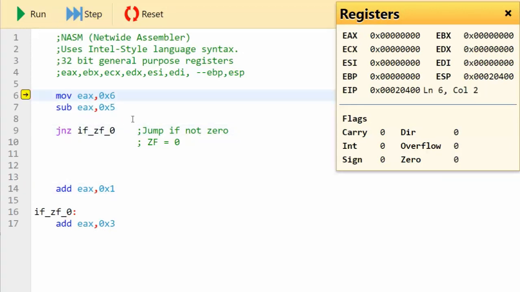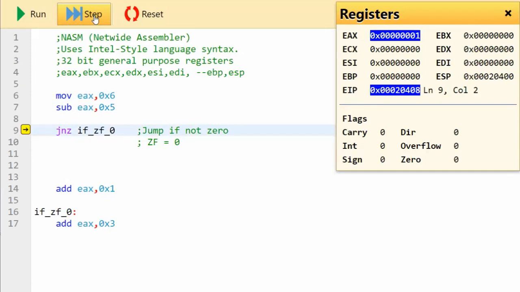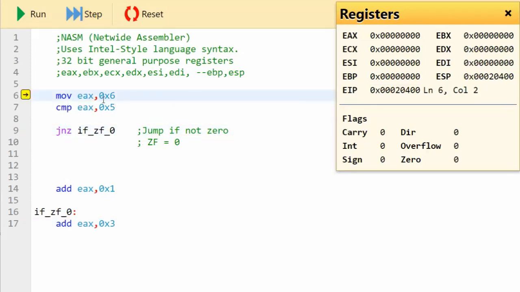In our second example, notice I'm only going to subtract 5 from 6, leaving 1. 1 is not 0. This should branch. In this example, we're going to move 6 to EAX, and then I'm going to compare EAX with 5.